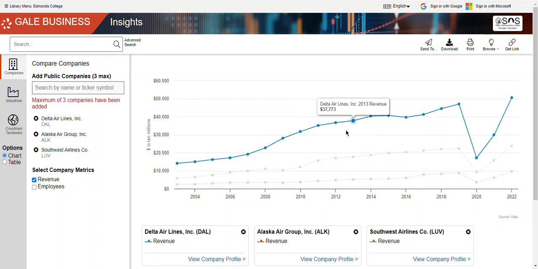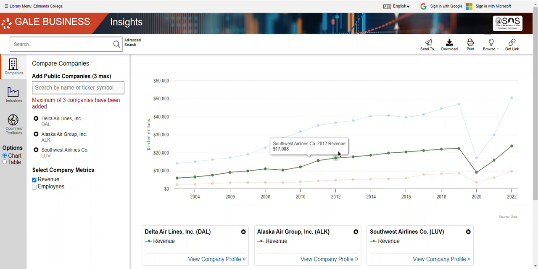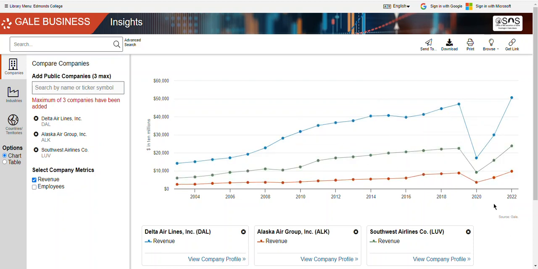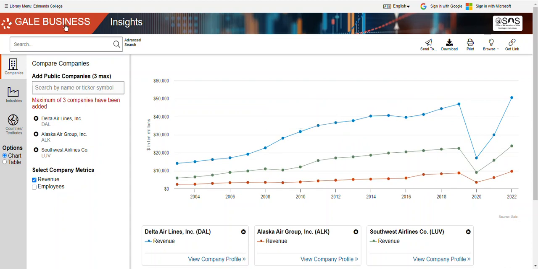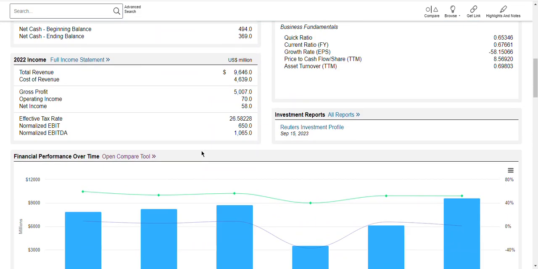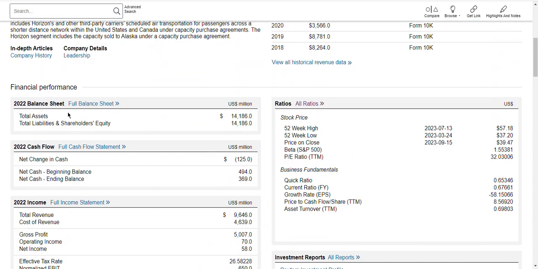And you can see this really nice chart that gives you a nice overview, in terms of revenue, of the three different companies. So that's one excellent way to compare your companies. Another option on this database for comparing is you can go into these specific areas, the balance sheet and the ratios, and you can break down a comparison of each, and I'll show you how to do that.